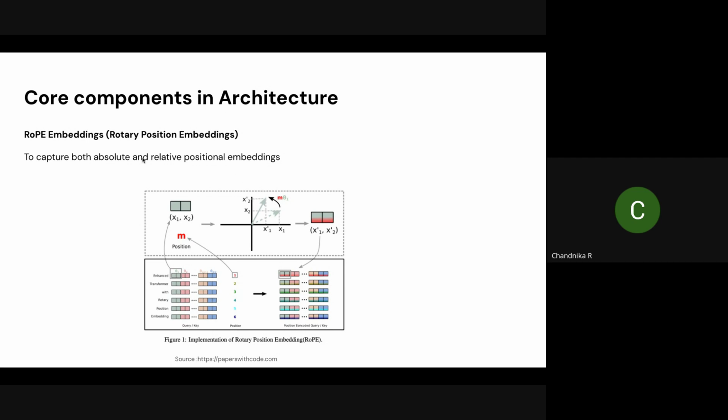So the core of this rope embedding is to capture the relative position as well.